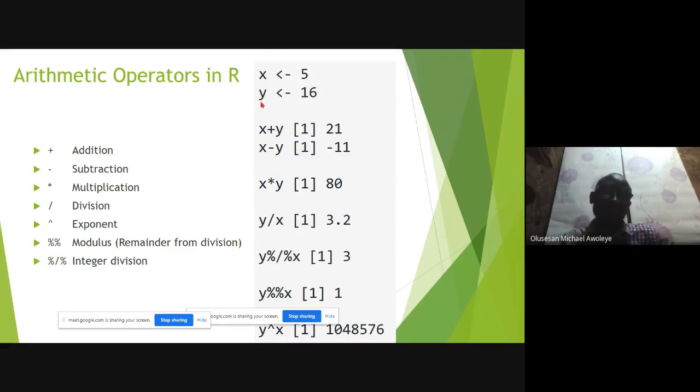The same thing goes for this y. Put 16 inside y for me, so that at any point in time I can call for it to do whatever operation I want to perform. So the first thing you have done is you have stored. If you type it this way, this is the less than sign and minus that will write that way together. So the next thing here is you want to sum it.